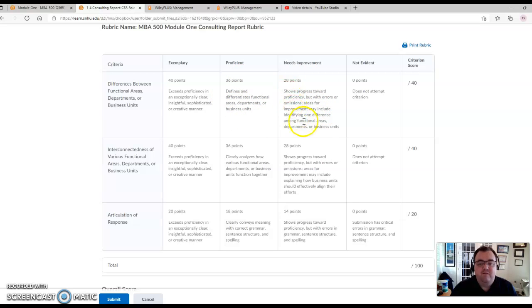If you define it but have errors in how you defined it, this would be where you fall. If you define it in a very sophisticated way with good business acumen, this will be the grade you receive. Same thing for the second item: how are various functional areas, departments, or business units connected? You analyze the various functional areas, departments, or business units together, or you do it in a very sophisticated, well-rounded business acumen way.